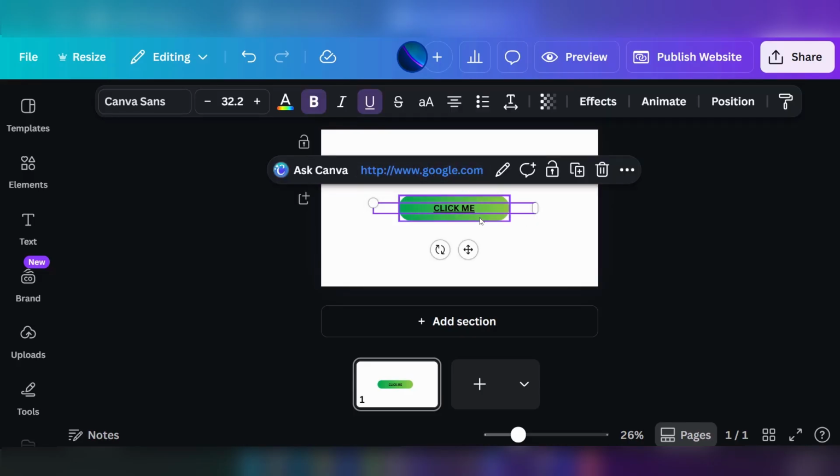So this is how you can create clickable buttons in Canva. And of course, after sharing this document, anyone who clicks on it will be taken to the site which they clicked on.